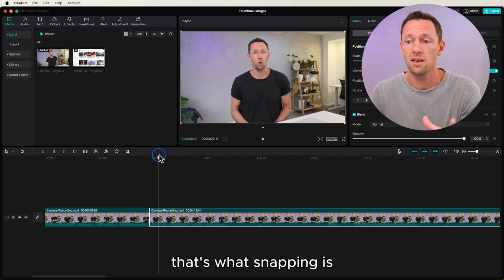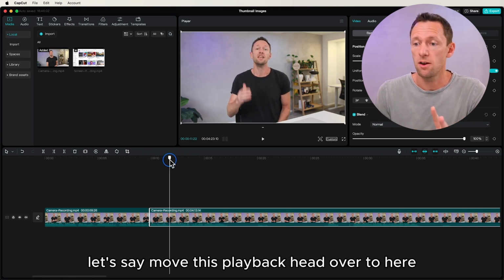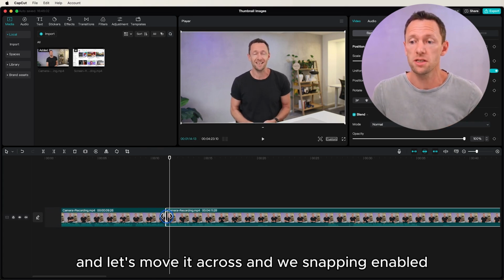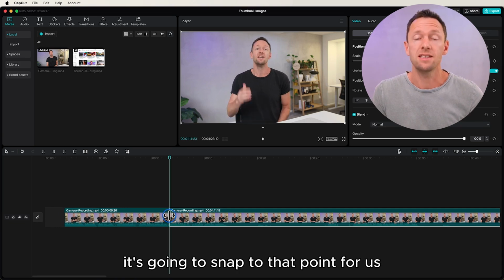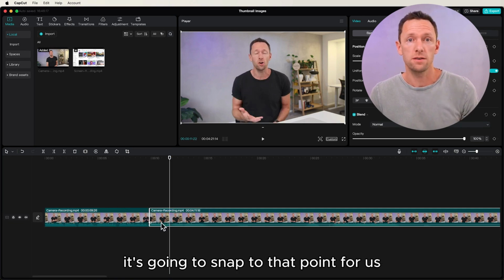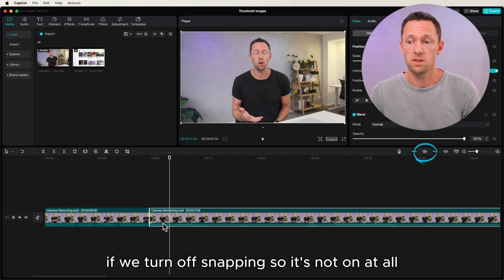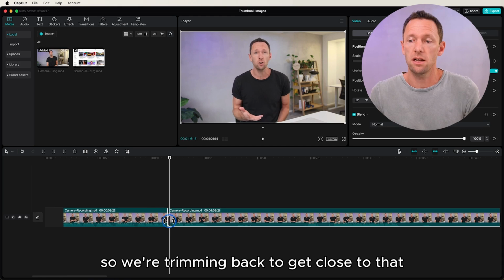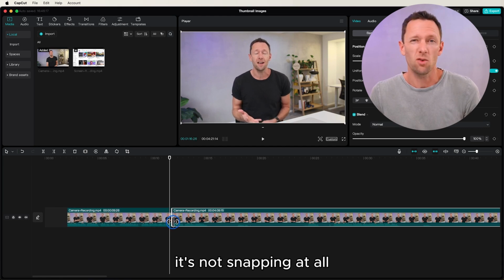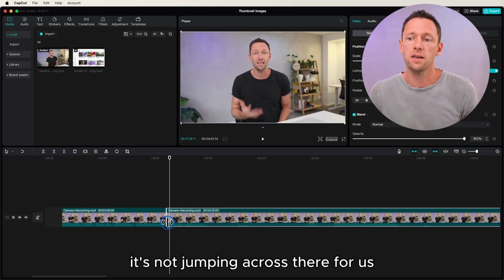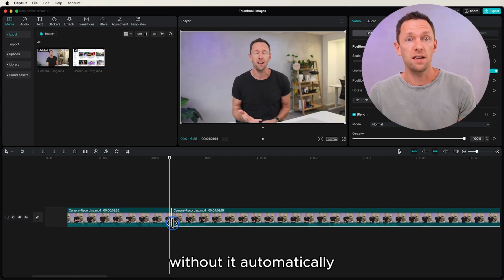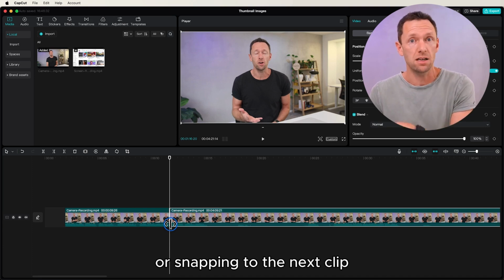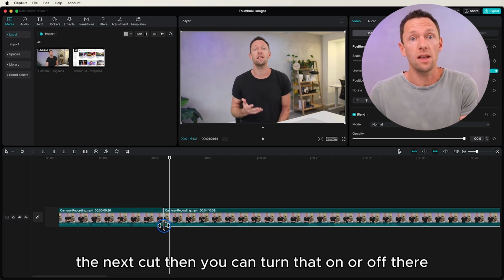That's what snapping is. Let's say we move this playback head over to here and let's try to trim down this clip a little bit and let's move it across, and with snapping enabled, it's going to snap to that point for us. If we turn off snapping, so it's not on at all now, as we do the same thing, say we were trimming back to get close to that, it's not snapping at all. It's not jumping across there for us. So if you need more control without it automatically jumping to wherever that playback head is or snapping to the next clip, the next cut, then you can turn that on or off there.